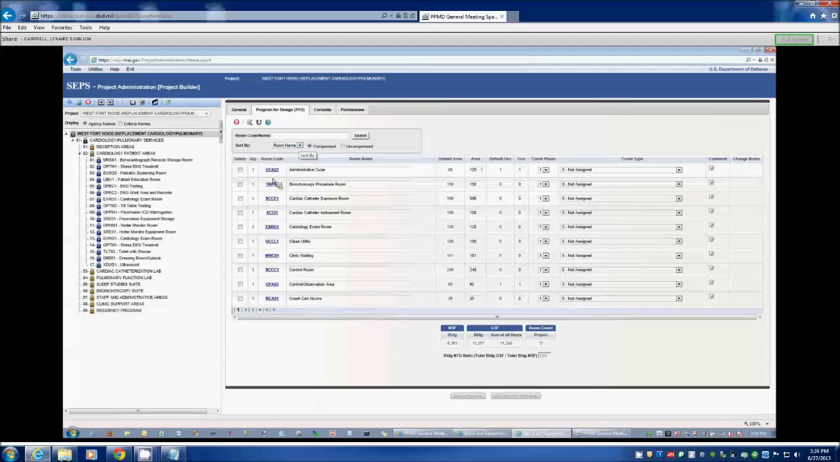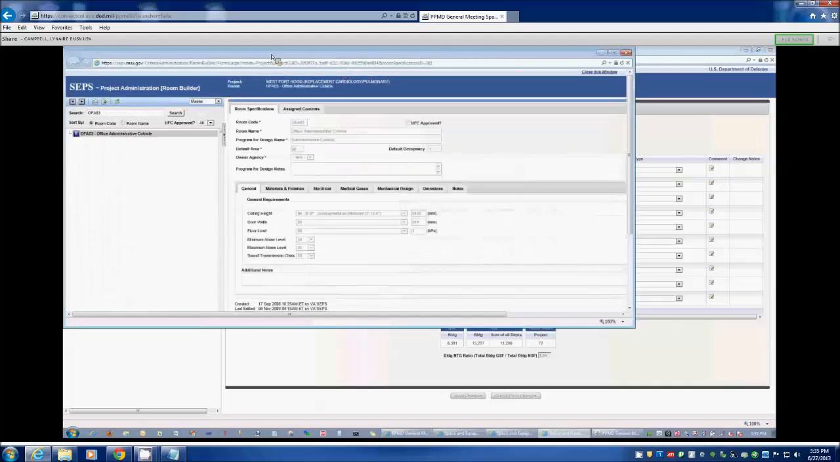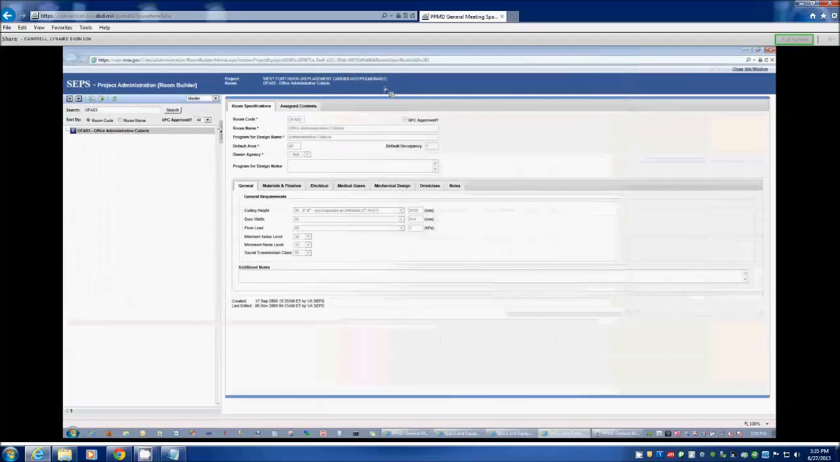The room code itself is hyperlinked. The intent of it is so that you can go directly to the master room builder module and be able to see information about the room code itself. So if I click on the OFA03 hyperlink there in the Program for Design screen, it's going to open up a second window and jump you right into the project administration section of Room Builder. In other words, it's showing you something that you have selected from within your project that you want to see information about. So it took you directly to the OFA03 Office Administrative Cubicle room definition.